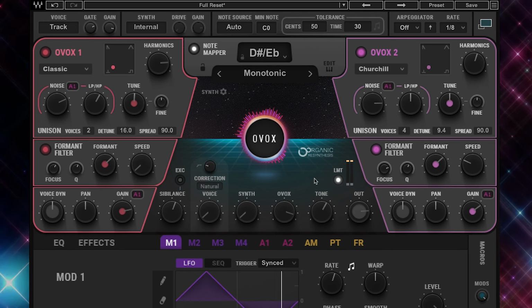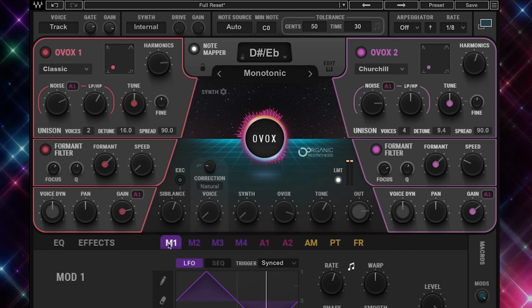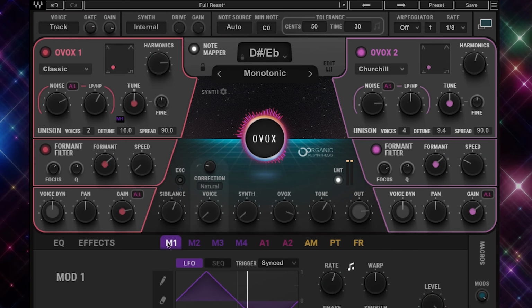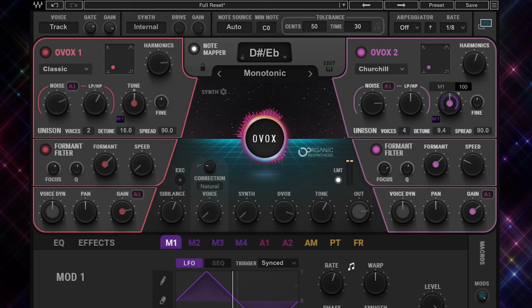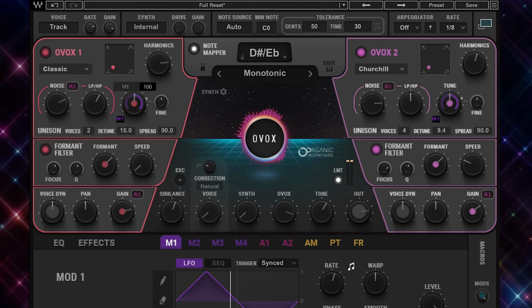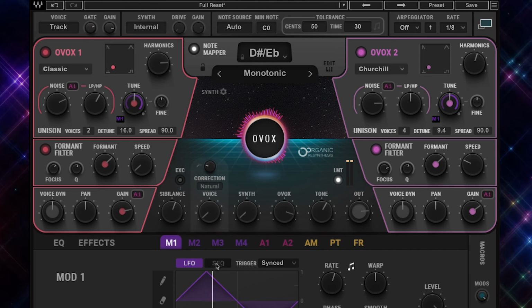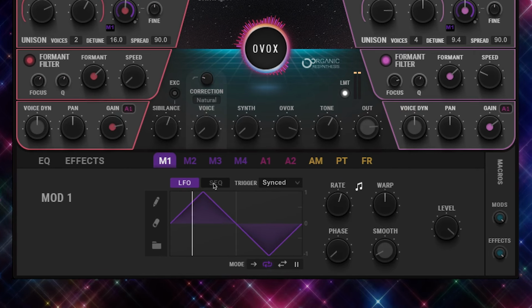All right, now here's where the modulators come in. We're gonna create two sequences. The first one with mod 1. So we're gonna drag it onto the tune of OVox 1 and 2. Dial both of those up 100%, and then change the modulation type to sequence.